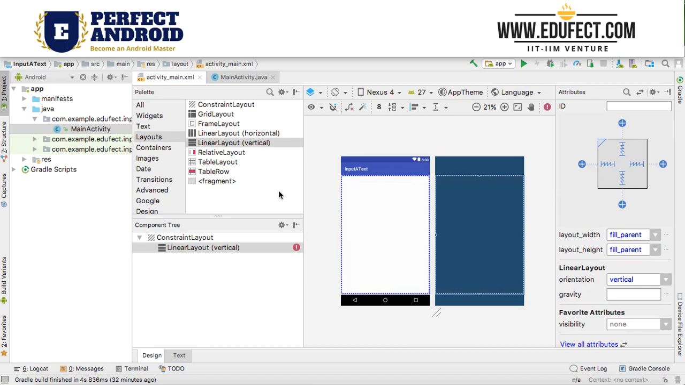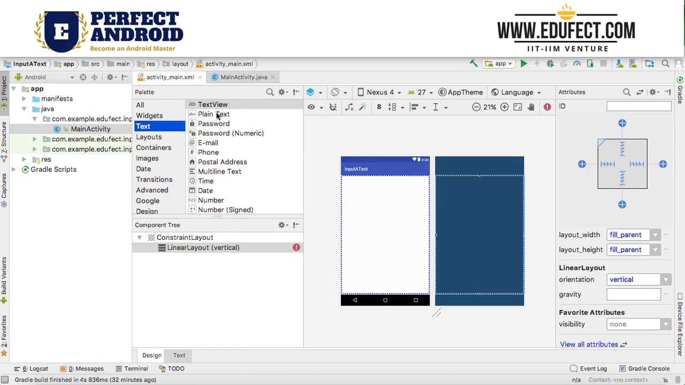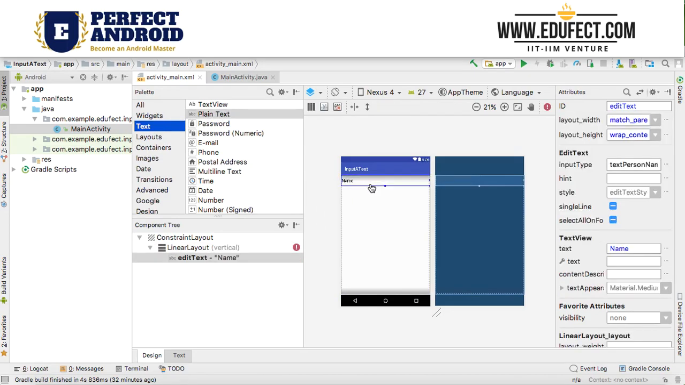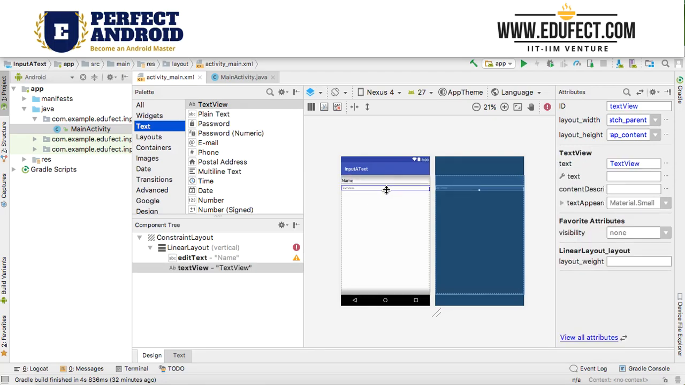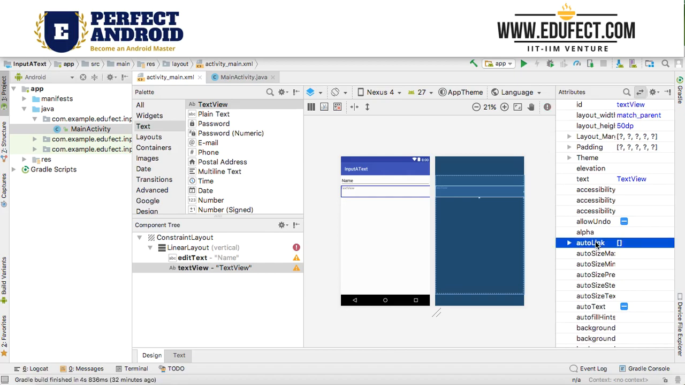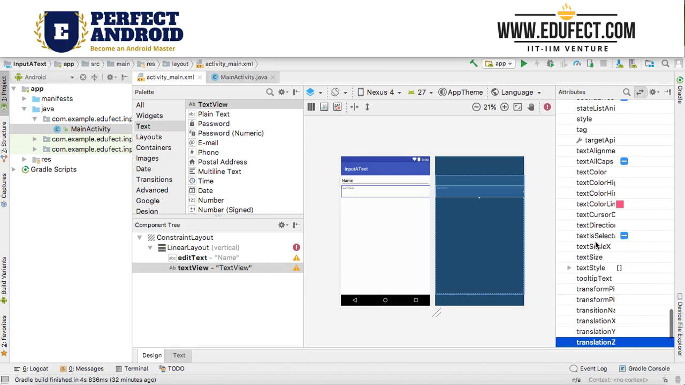Next, we need to take a text input from the user. So we go to text, we go to plain text, and we drag a plain text here. This is known as edit text, and we've got an edit text with the ID edit text. Next, let's put a text view so that we can display whatever input we took from the user, and just make it a little bit broader. This is a text view, its ID will be text view, and let's increase its font size so that it comes out better when we run it. So we go to text size and we make it 18.